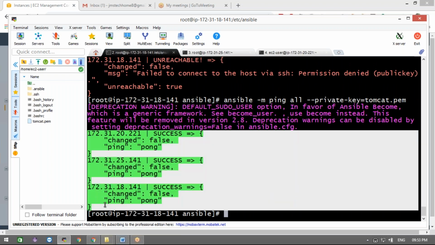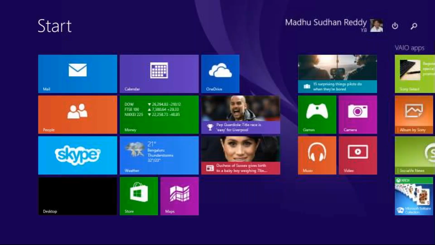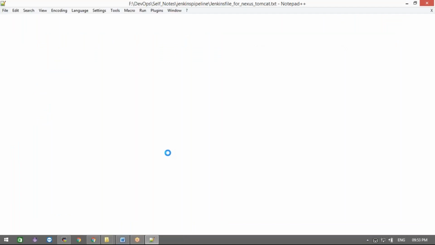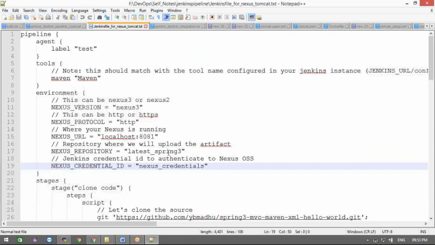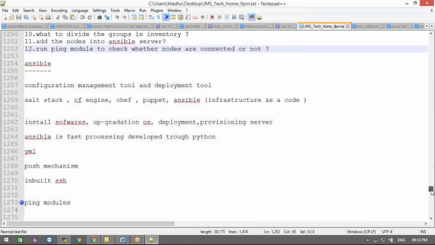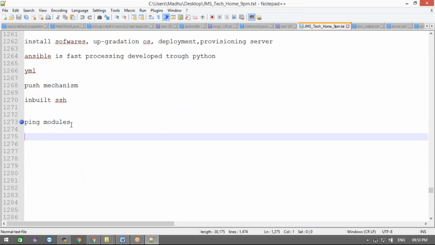Now let's work with different modules. What modules are there? Let's discuss the module names and all, and then we'll go further. Okay, Notepad++. Now let me write a little bit here. We'll see some modules. Last class we discussed the ping module, right?